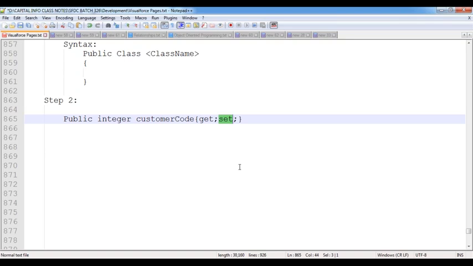Why they introduced properties is, for example, assume that I have a class. In that class, I have defined a member. Simply, I have defined a member, and that member is a private member. Can I access that private member from outside of the class? No, because private members can be accessible within the class block only. Outside the class, we can't access it.